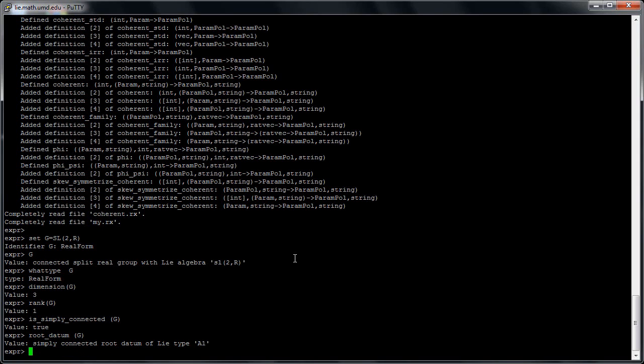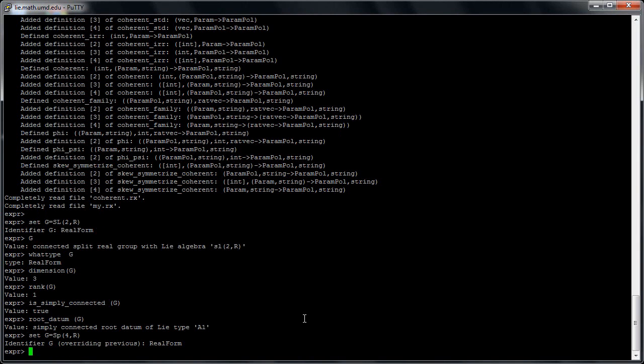And let's construct the root datum of this group by calling root datum. So now the software knows the underlying root datum of G. And here it says it's simply connected. Let's look at a slightly bigger example.